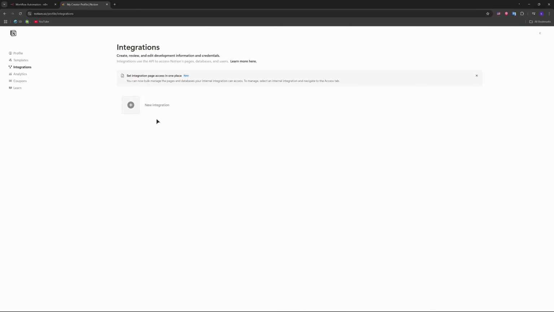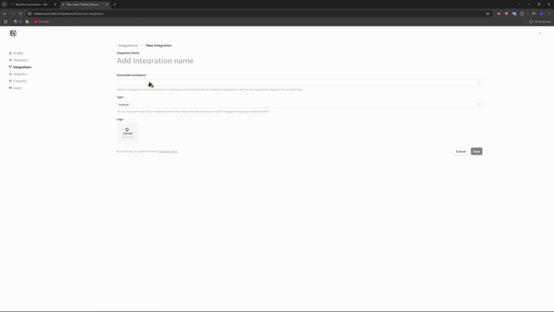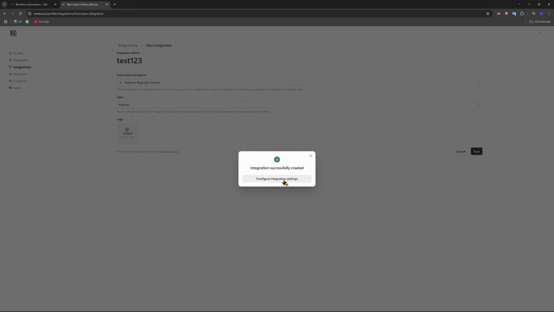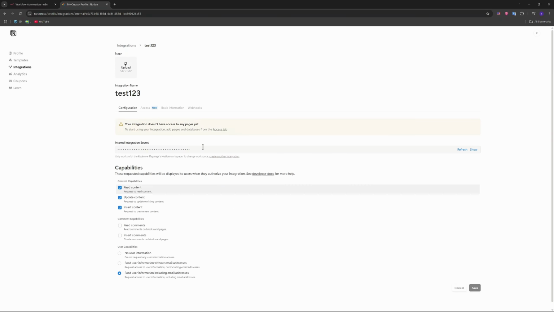Okay guys, after that you just go to Notion profile and then integrations. So just press on this one and in here just click new integrations. Associated workspace, you can choose any workspace you want. If you have multiple, make sure to choose the correct one from this drop down menu. After that just choose which one is going to be, public or internal. Let me go public. Okay, insert the name, test123. Save.